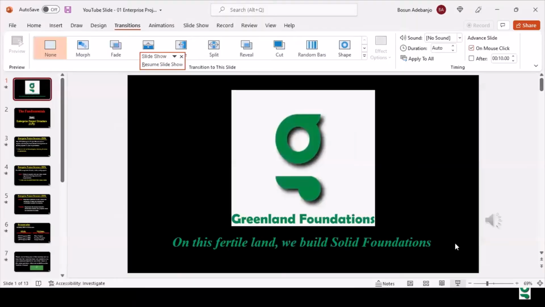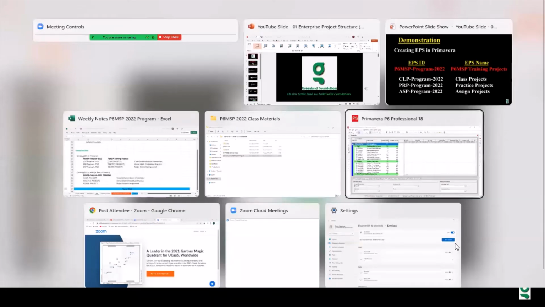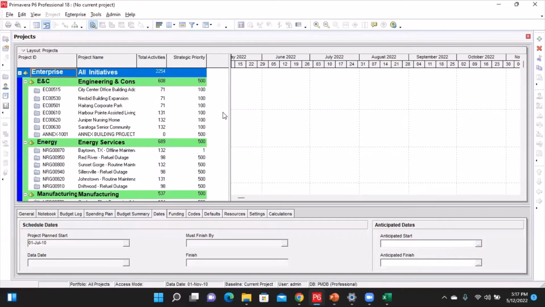At this point, I'm going to share my Primavera screen, and then we're going to go ahead and do the demonstration. So when you open your Primavera, this is what you're going to be seeing. Right now, I'm on my project page.